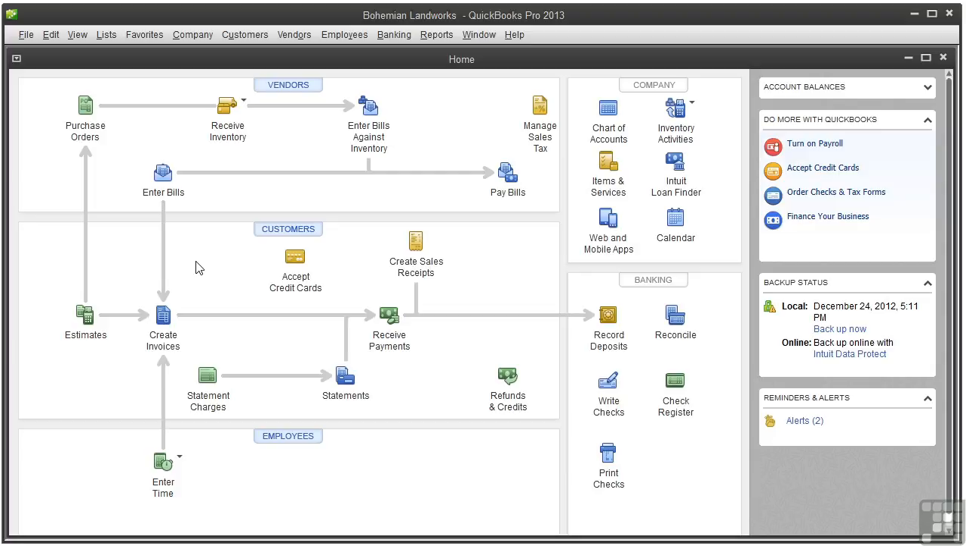You first enter the bill in QuickBooks when it arrives, and then pay the bill when it is due. One advantage of the two-step process is that QuickBooks can track your payables, so that you'll always know how much you owe at any given time. And another advantage is that QuickBooks can remind you when your bills are due. So let's talk about setting bill payment reminders and preferences.